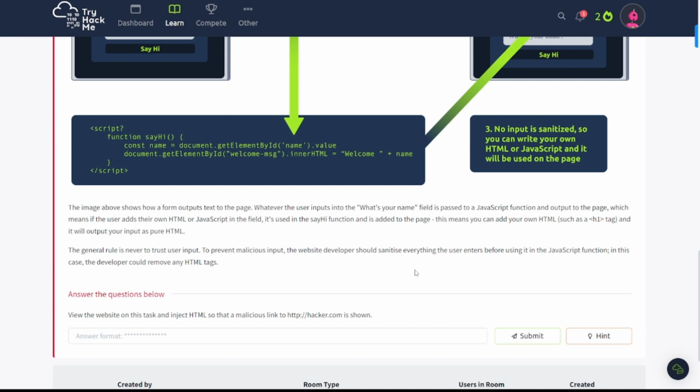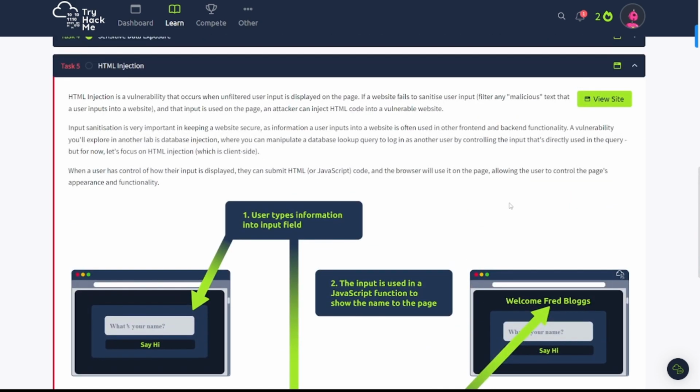The general rule is never to trust user input. To prevent malicious input, the website developer should sanitize everything the user enters before using it in the JavaScript function. In this case, the developer should remove any HTML tags. Question: view the website on this task and inject HTML so that a malicious link to http://hacker.com is shown. All right, so let's go ahead and do that here.